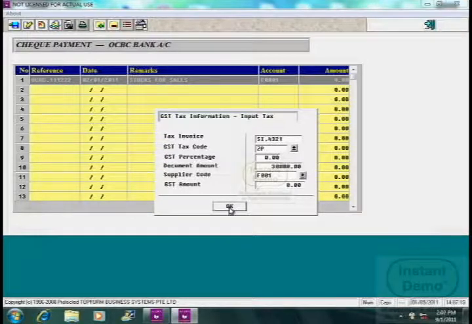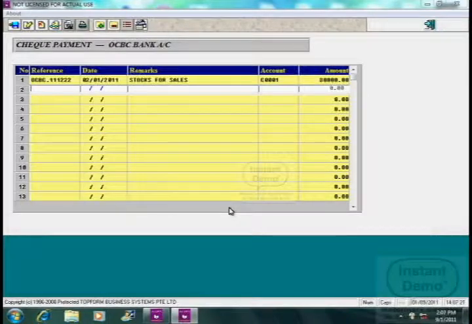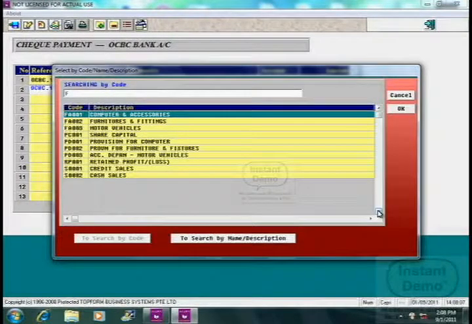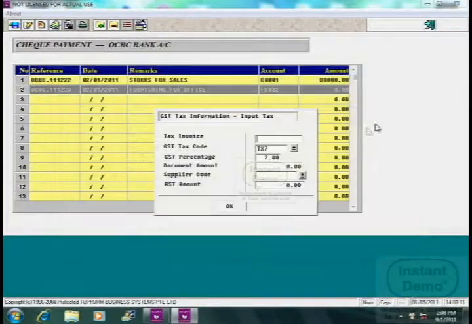Now, we are ready to key in our next check number, which is OCBC 111223. Do you follow? Just enter the check number, followed by the date of the check and the remark. In this case, office furnishing. Simply key in a brief description under remark, and then we want to add this value to the furniture and fittings account. Type F, and you can see the account.